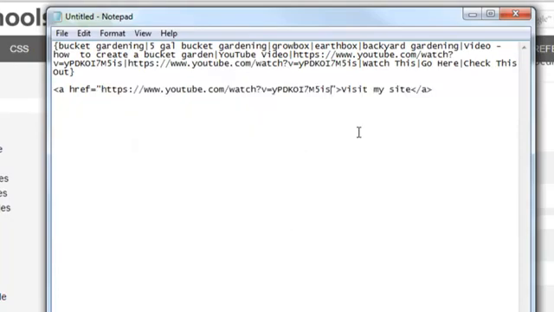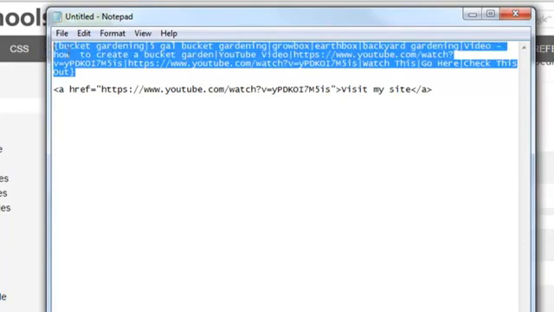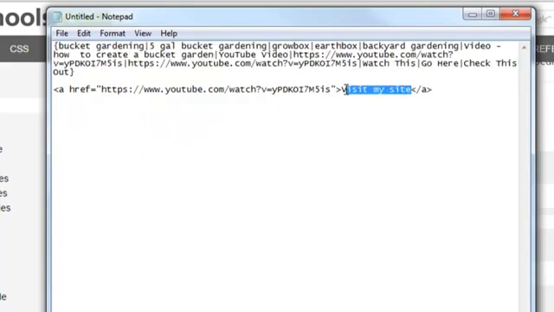And paste that. Now, here we want to put in our anchor text. So what I'm going to do is simply stick in my spun text right here, okay?